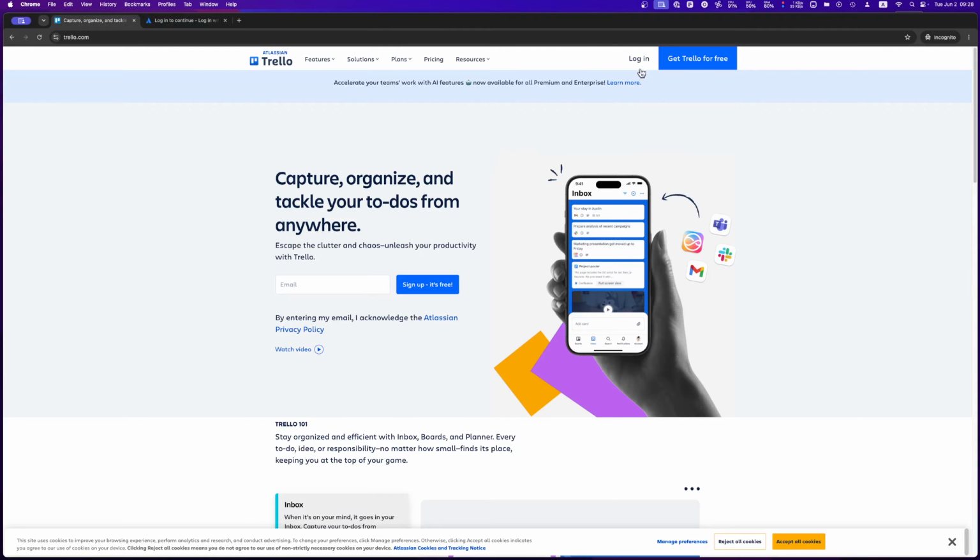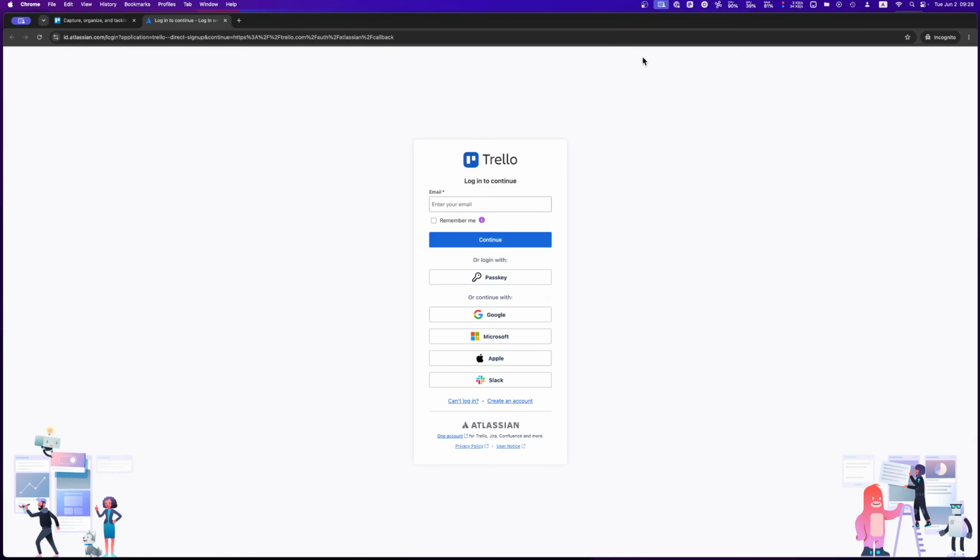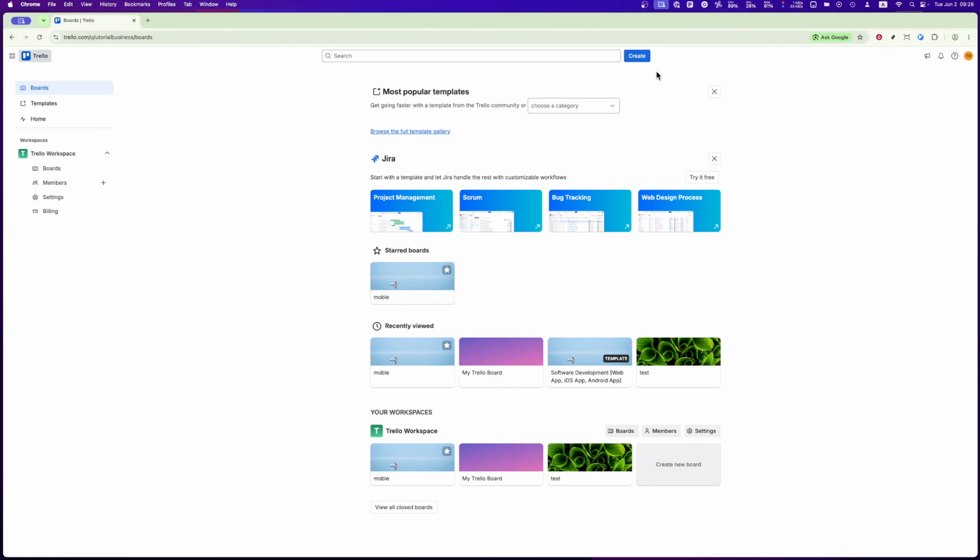Once the page loads, look to the top right corner and click on the Login button. From here, you'll be prompted to choose your preferred sign-in method. You can use options like Google, Microsoft, or simply your email. Select the method that works best for you, enter your login credentials, and then click Login to access your Trello workspace.